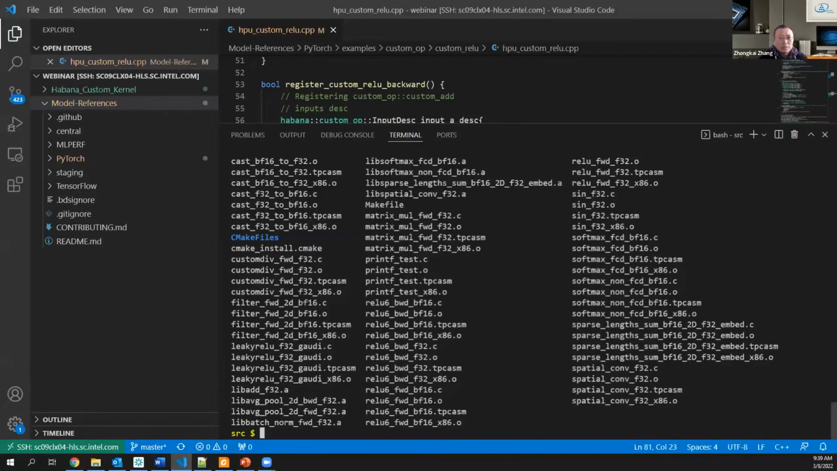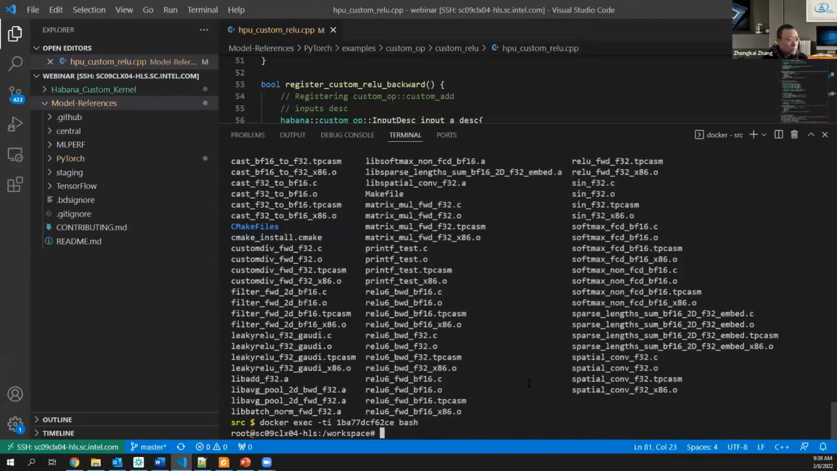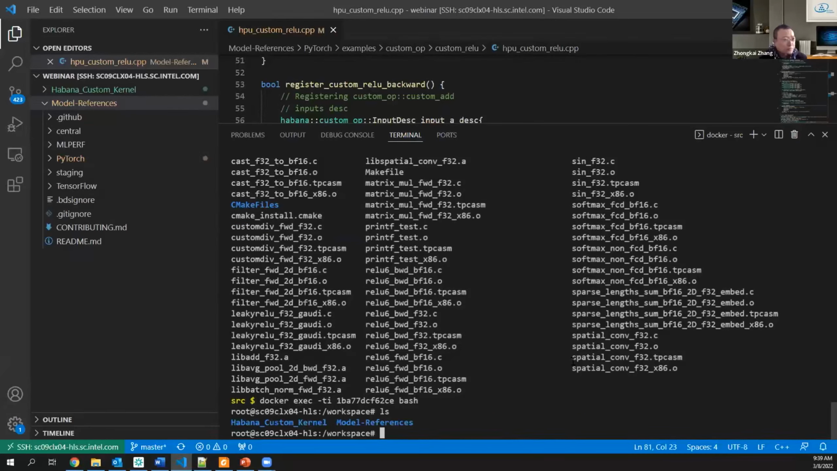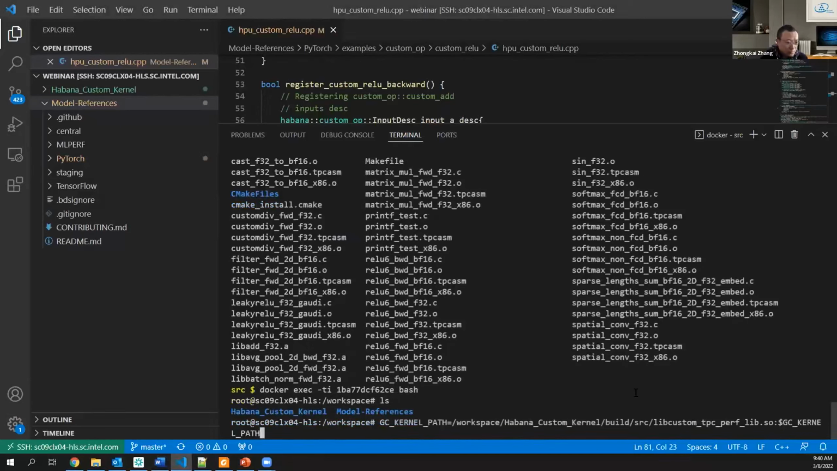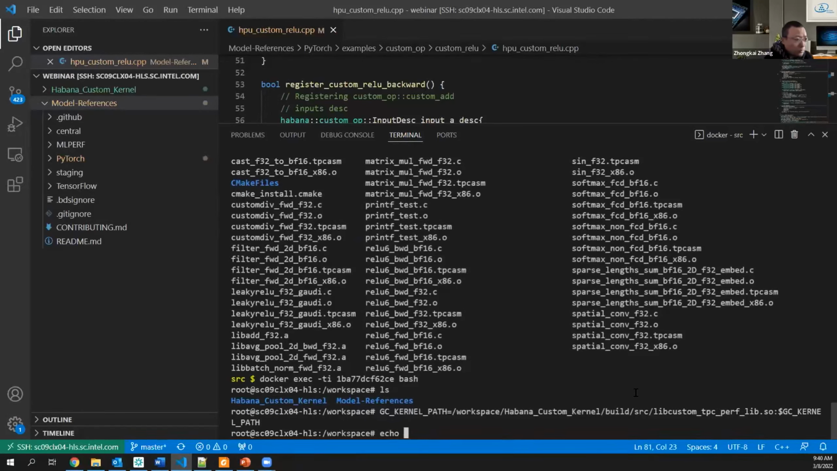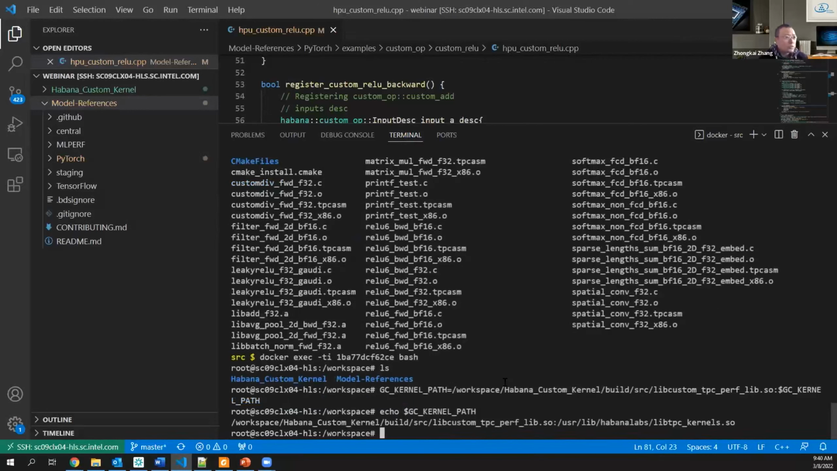In this case, let me see. I already had the Docker running. Okay, now I'm inside the Docker. So we need to make sure that this built TPC custom kernel lib is in front of the default kernel. Otherwise, if the GUID is the same, it may override the default kernel.